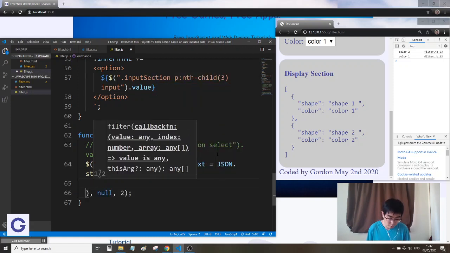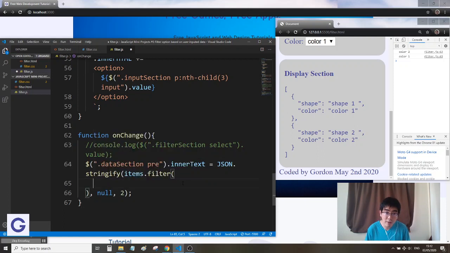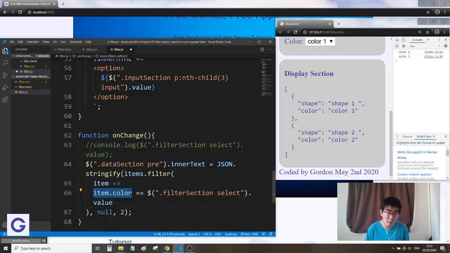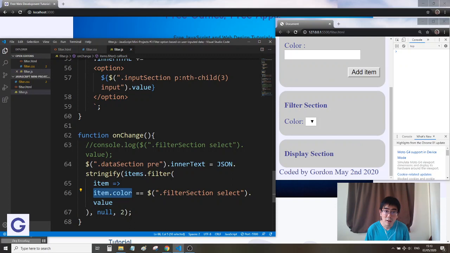And now because I want to be clearer, I use the separate line. First of all, it reads the item, which is an object, and then it filters based on the condition when the item dot color is equal to a value. So this is the element and the select element's value. When it is equal to the color value of the object, then it will be sorted.